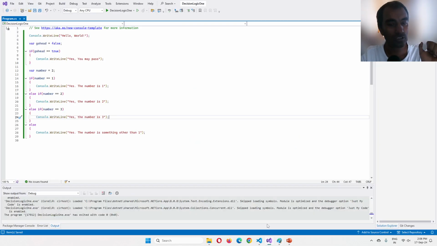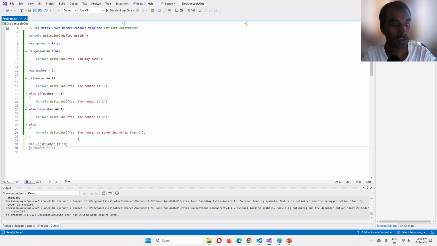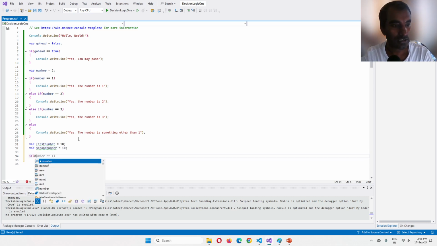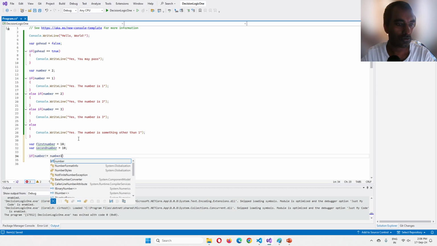Now there are many ways you can write your logic. Here I'm using the equal operator. You can also use the not equal operator. So for something like this, I could say var first number is equal to 10. Oh, you can't use double equals when you're assigning values though. That's the assignment operator, and the double equals is the equality operator. They're two separate things. And I'm going to say var second number is equal to 10. So I can say if number not equal to number 2.